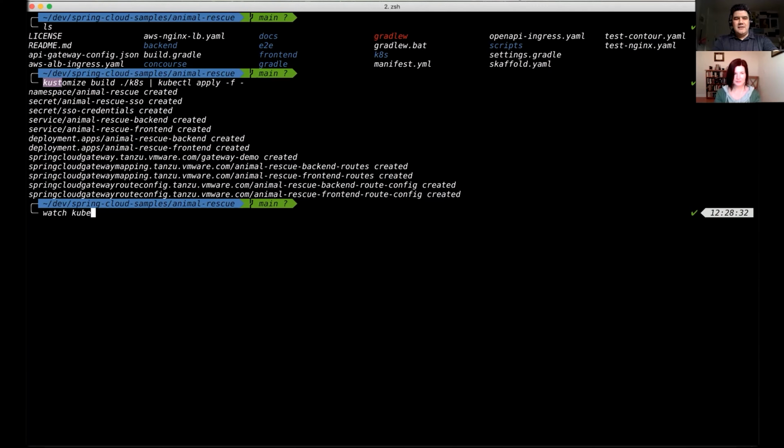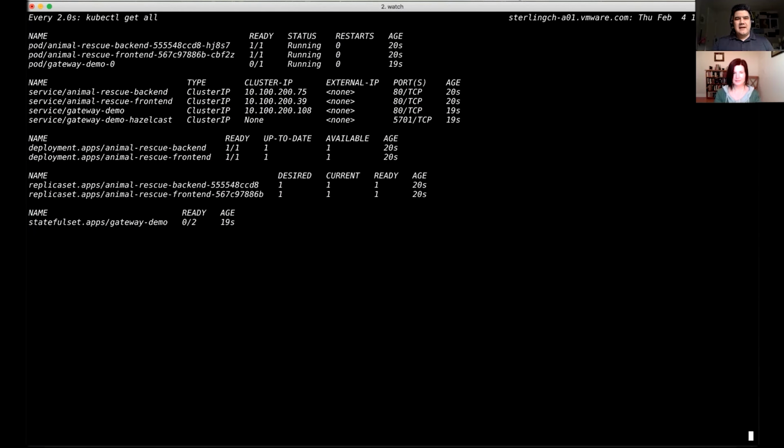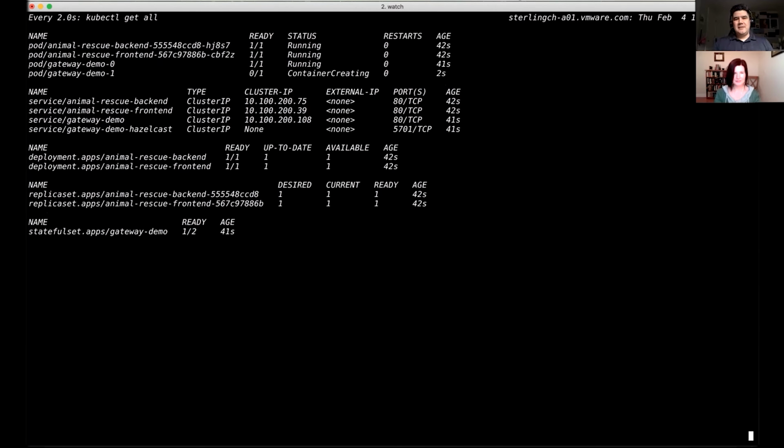And if I do a kubectl get all, and I watch for that, you'll see that resources are starting to be deployed and containers are being deployed. The gateway demo, in this case, we actually have done a count of 2 instances, so once it's up and running, the gateway demo will actually have 2 instances. You'll see pretty soon here a new pod come up called gateway demo-1. And you'll also see a stateful set at the bottom.